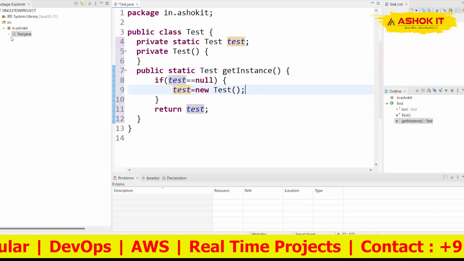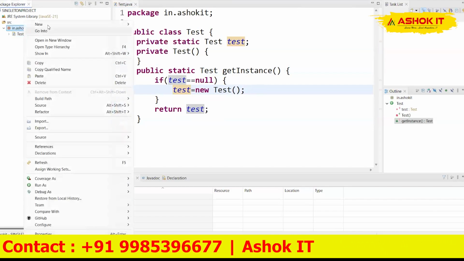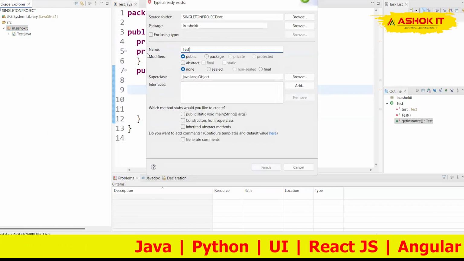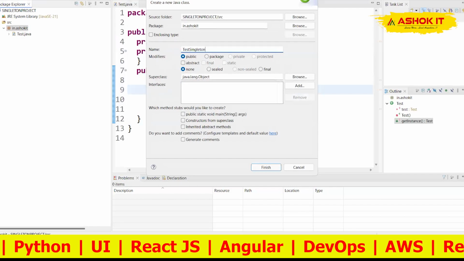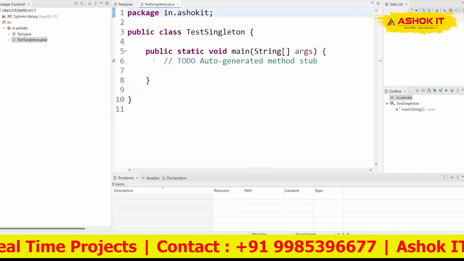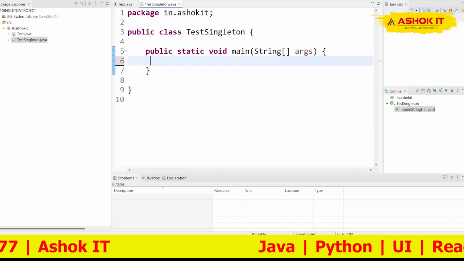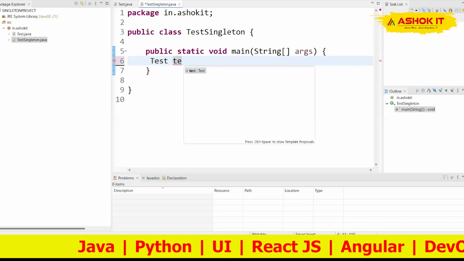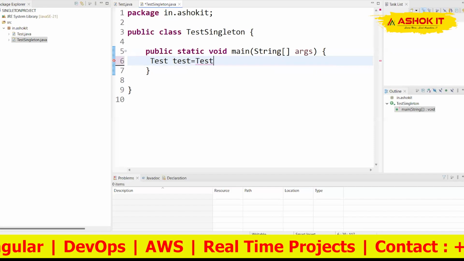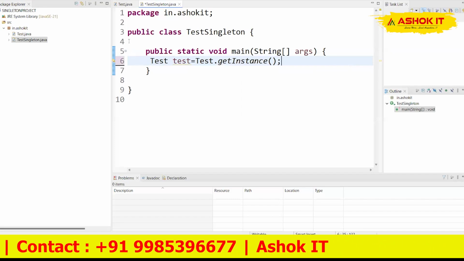How to make use of this instance. Now what I'll do, I create a class, just test singleton. So now what I'll do is, I will be using this. Test is equal to... So which method will I be calling? Test dot get instance. Object is created, and I will get the object.